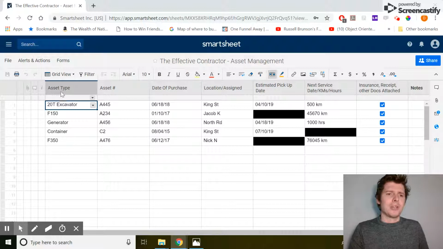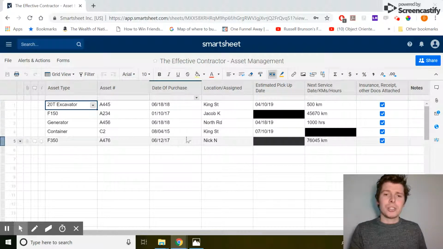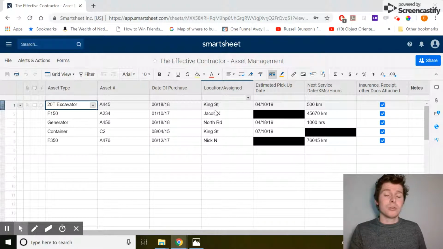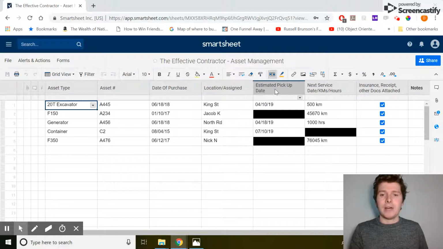The key thing to an asset management system, of course, is you need to have your asset type, and you have to have an asset number. It's good to have the date of purchase in here. You've got your location or who it's assigned to. So it's at King Street, assigned to Jacob, whatever it is. You've got the estimated pickup date. So when is it going to be returned to site, or when is it going to be finished on that site? So then you know, okay, I need a 20-ton excavator in 3 weeks. Okay, I can just use that one. It's wrapping up a few weeks before, or whatever it is.